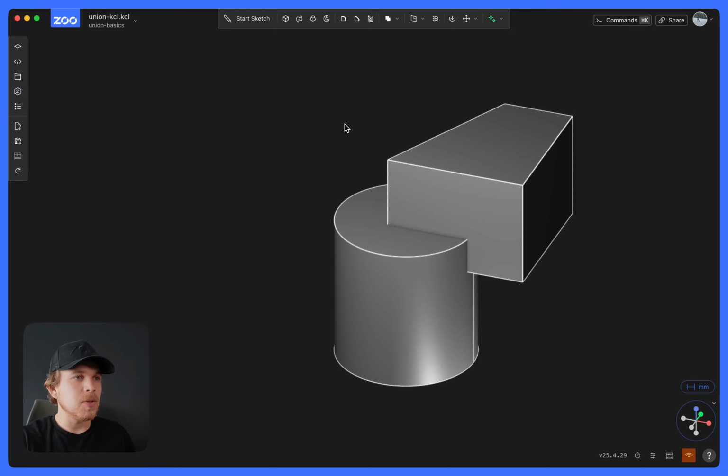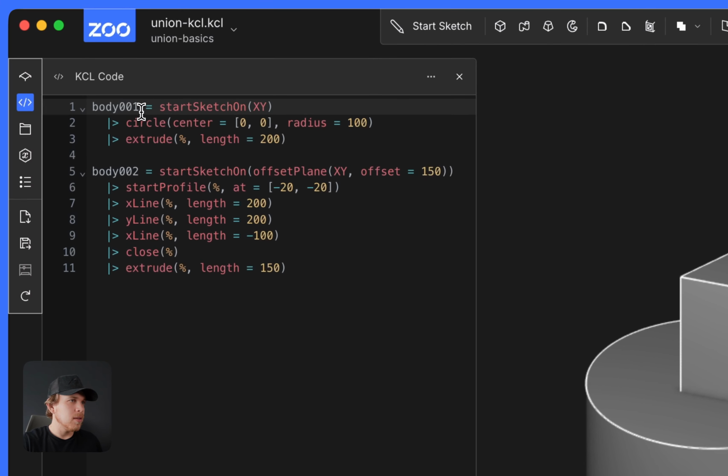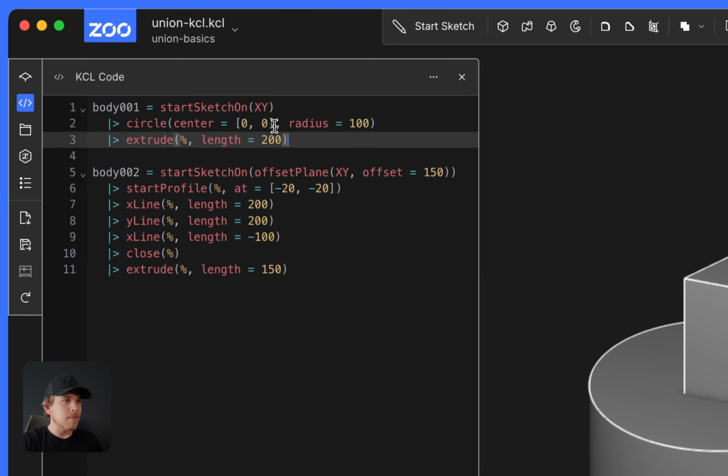Now I'll show you how to do a union in KCL. First, let's open up the KCL code pane. And now I have my two bodies, here and here.